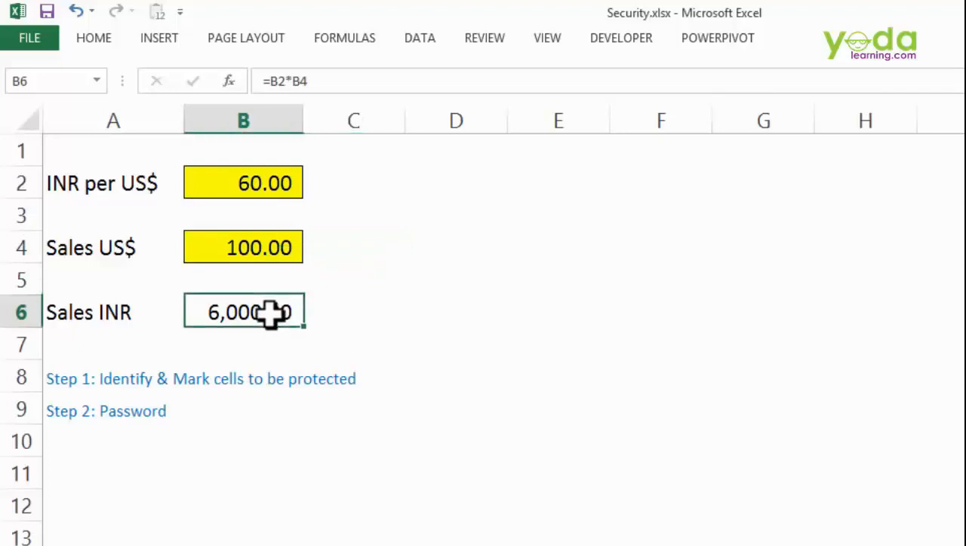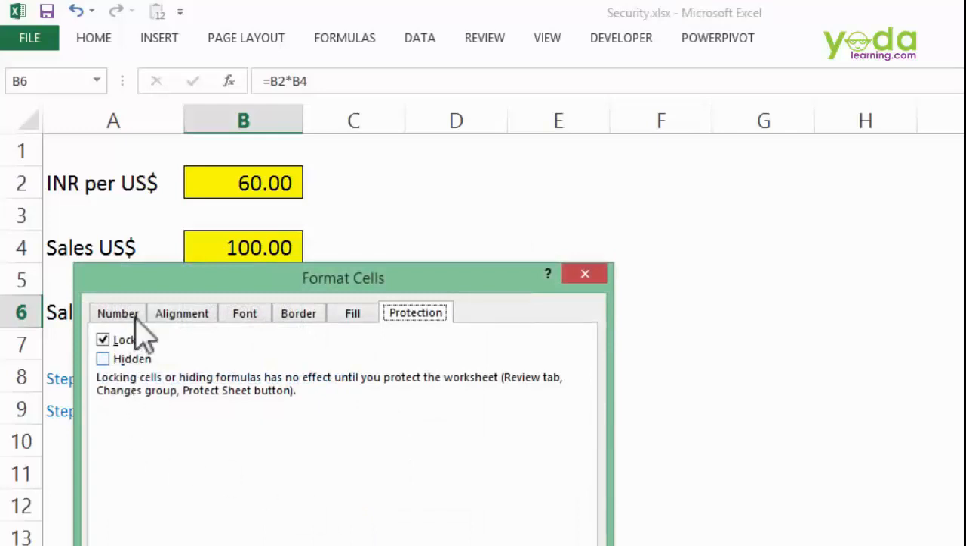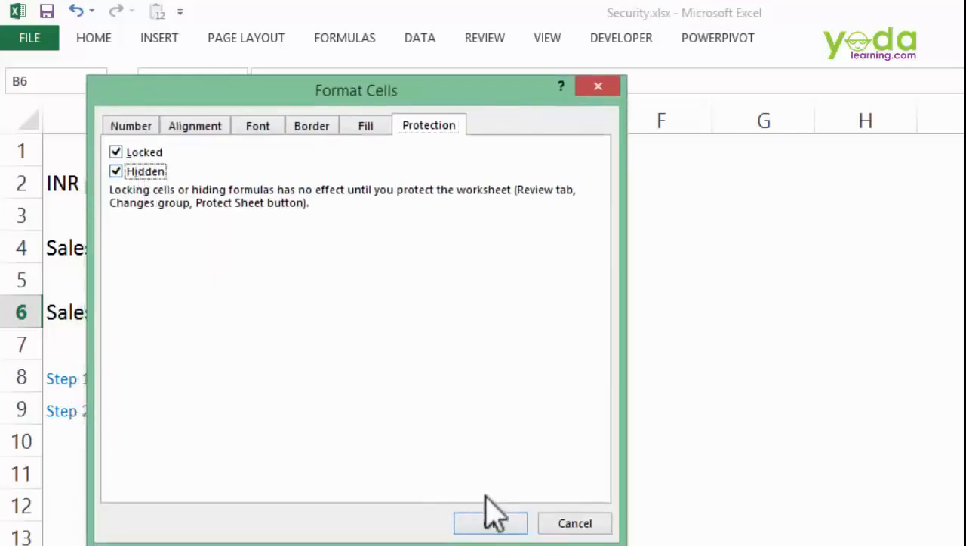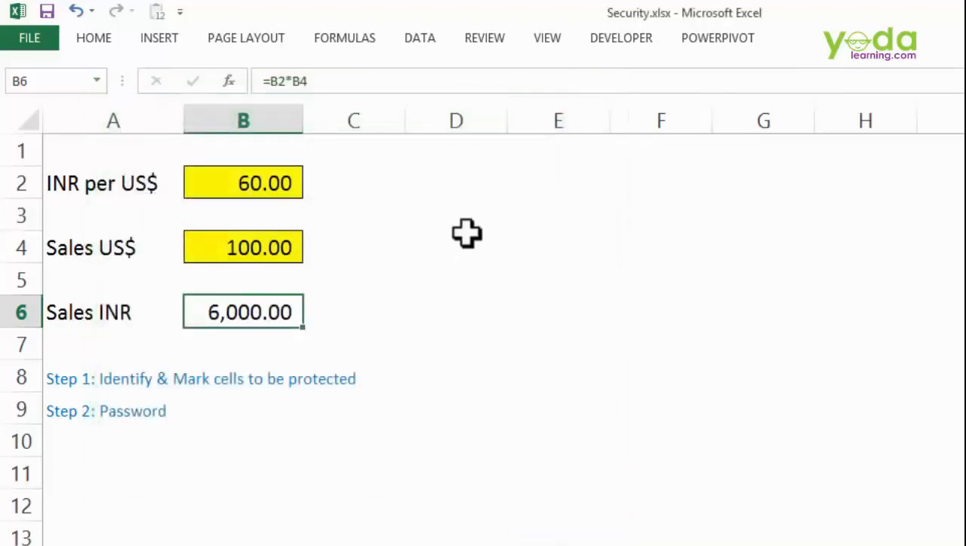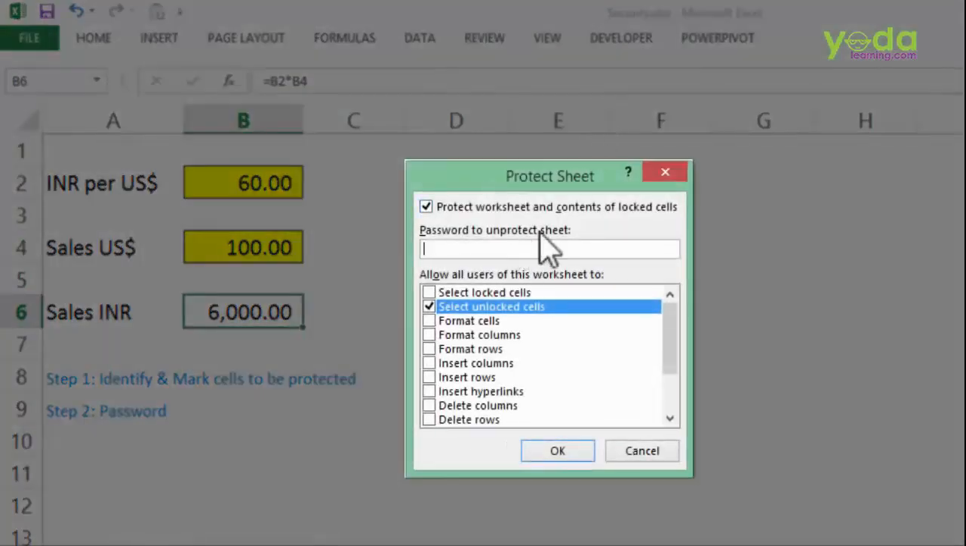Now I will choose the cell again which contains the formula, right click, format cells. I'll ensure that the option hidden is also chosen. I'll press OK. Once I press OK, I'll go back to the review tab. This is talking about step 2. So protect sheet, and here I give the password, same old password ABC, and notice there are other access privileges which I had not allowed last time.